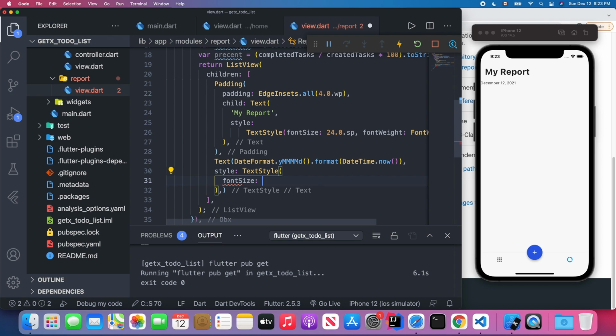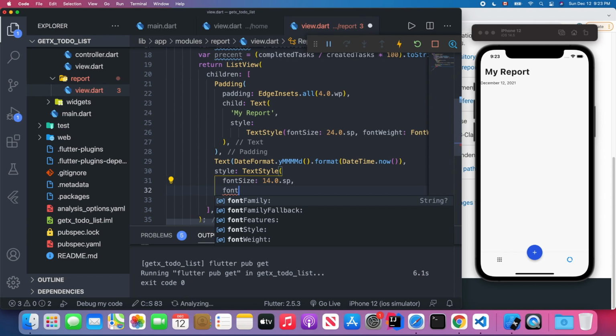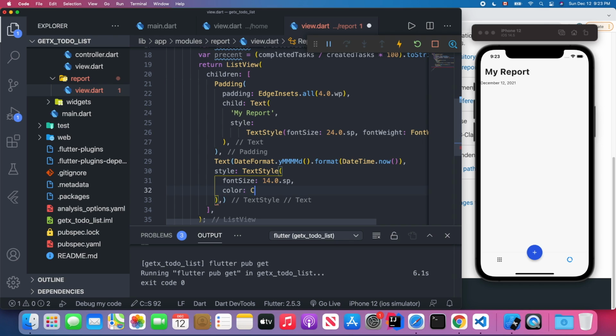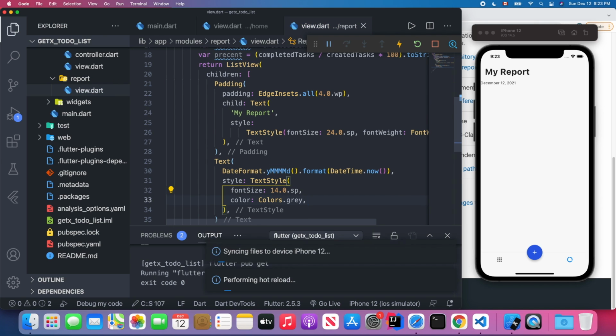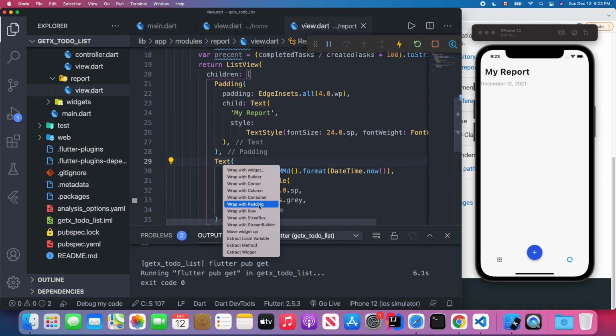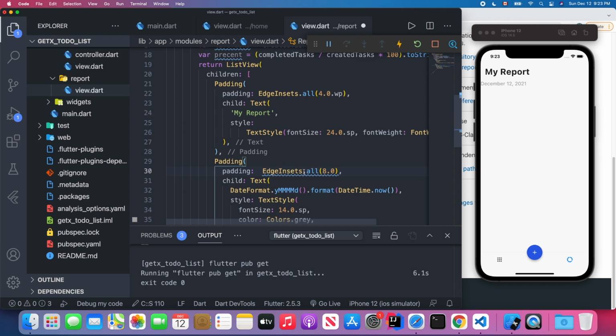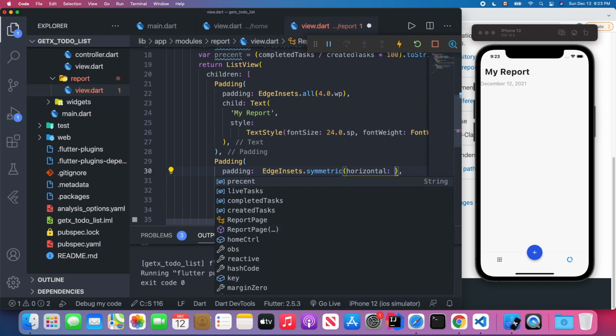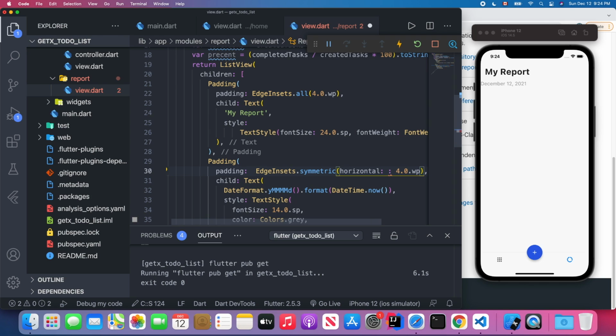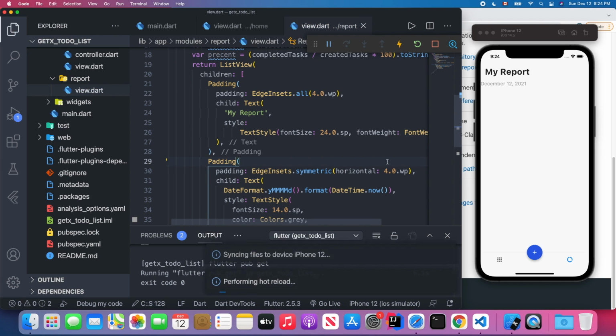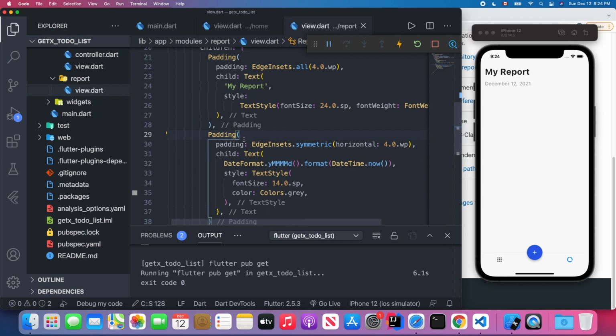Change the font size, and also change the color, and then save it. We also need the padding, so just wrap with our padding widget. Here we're using EdgeInsets symmetric. Change the horizontal to 4 waypoint and save it. Okay, I think until now it's good.